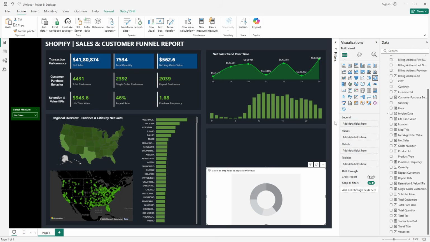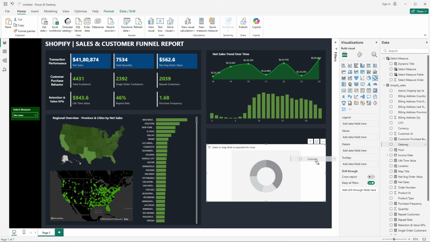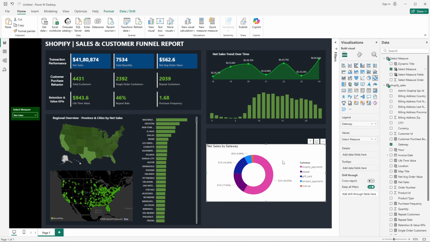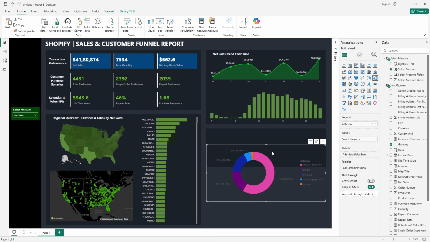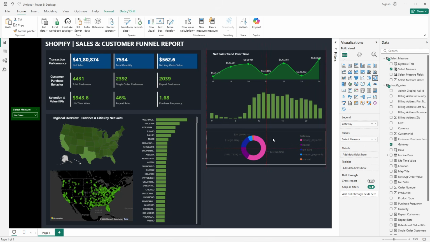So I will just take a donut from here, and as we discussed, we have to do it on gateway payment. So here is the gateway, I will add it here, and then I will select the measure and add it into values, and you can see it is created. So now we'll select this chart, create format filter, and I will just do this thing so it is automatically formatted now, and reduce it and bring it over here and bring it a bit lower down. Perfect. And now we will do some formatting on this as well.